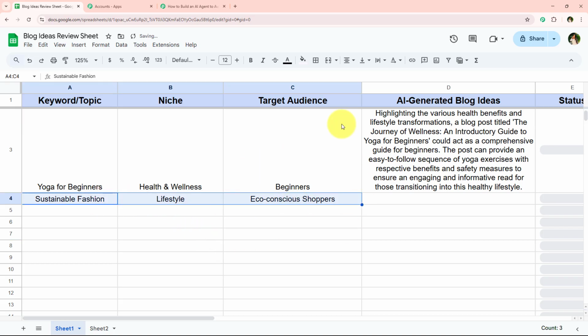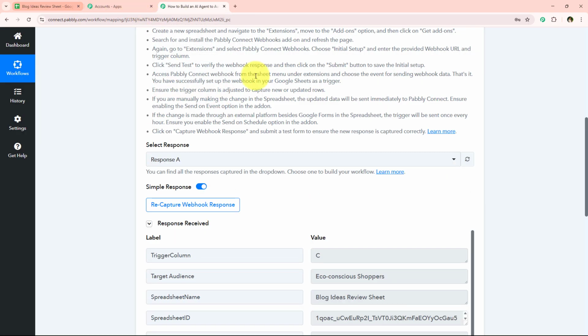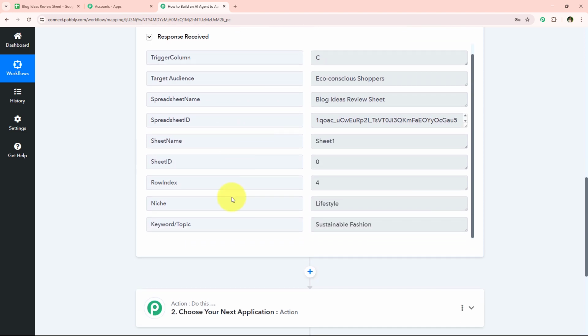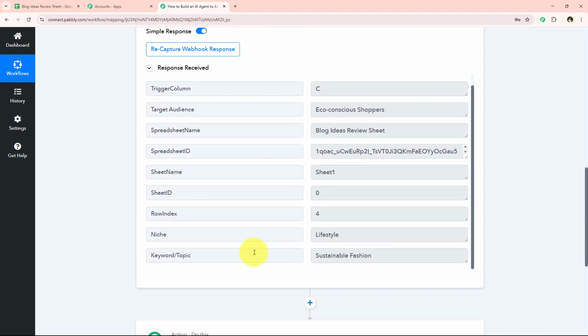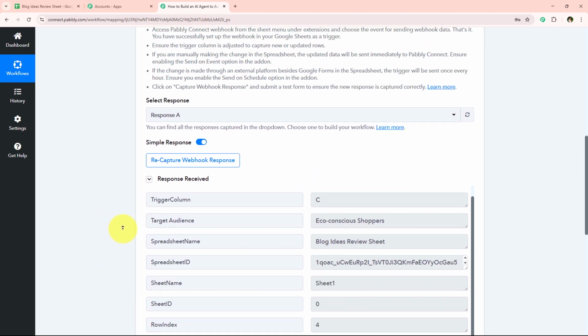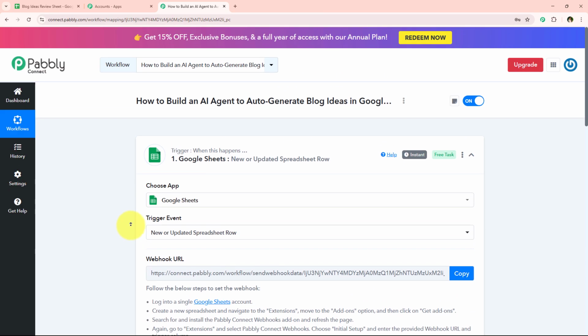Once I enter all of these details successfully, we have done the test submission, and now these details have been sent to my webhook URL, which is connected to my workflow. So I'm going to open my workflow, and over here you can see that Pabbly has captured the response. You can see the target audience, the niche, and the keyword or the topic. With this, we have successfully completed our trigger step.